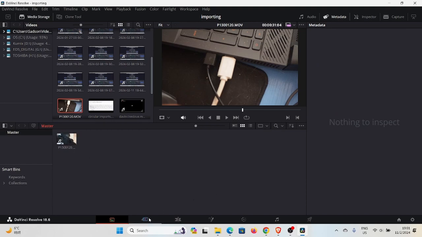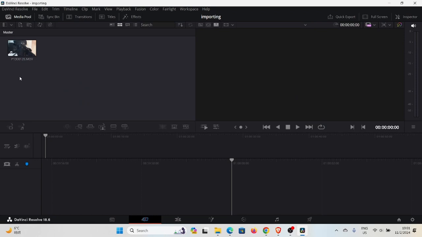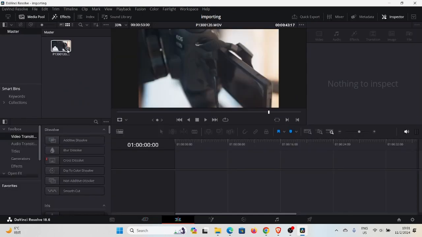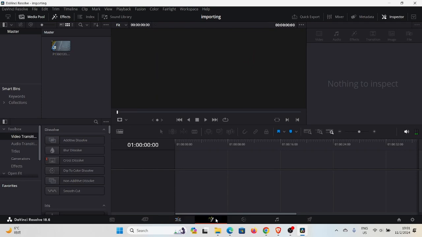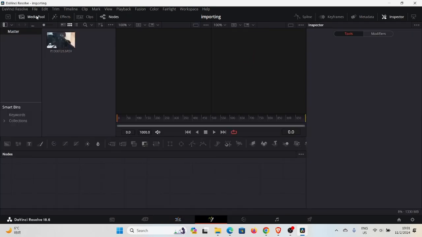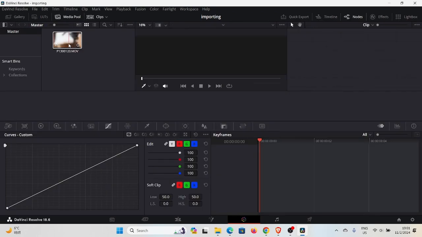If I go to the cut page, you can see the video right here. If I go to the edit page, you can also see the video, and even in Fusion you can see the video. If I hit on media pool, you can see the video. If I go to color, again, you see the video here. Because in each one of these pages, there's a media pool section where you can also do your imports.